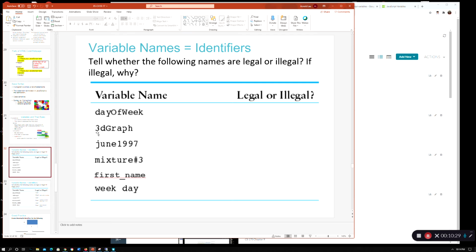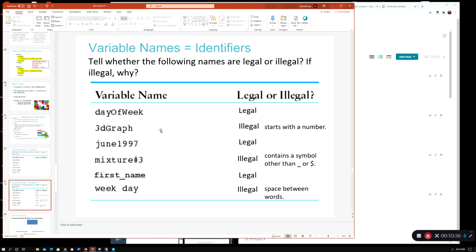Okay, so this is something just for your own practice. You can take a look at this and figure out whether you think this is legal or illegal. Okay, so you can see here legal. That looks fine, right? You know, day of week, all alphanumeric, right? No problems there. Okay. Now you see illegal here. Why is that? Well, it's because you started off with a 3 here. Okay. So this is good. We have a number in here, but it's not the first character, so that's good.